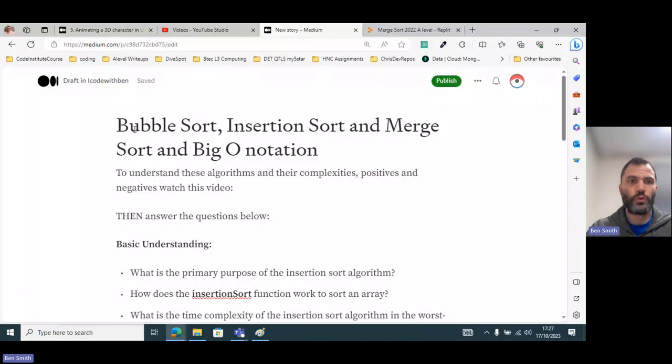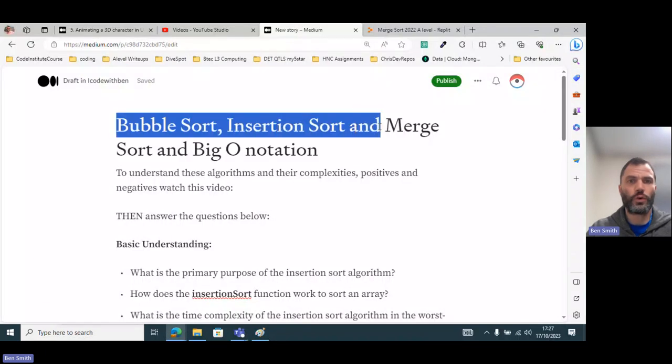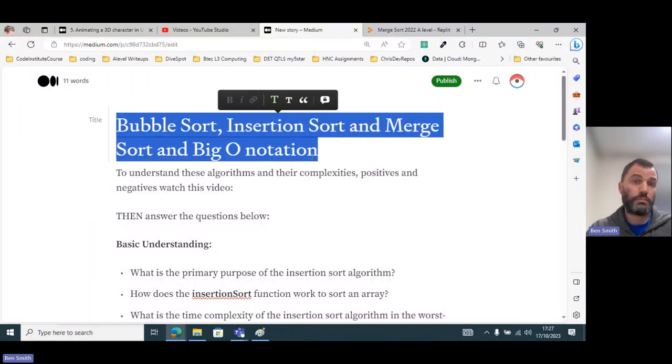A short explanation of the differences between bubble sort, insertion sort, merge sort, and what big O notation is. You also need to know about quick sort, but maybe I'll make that another video.